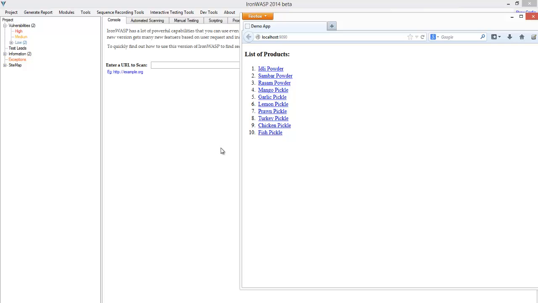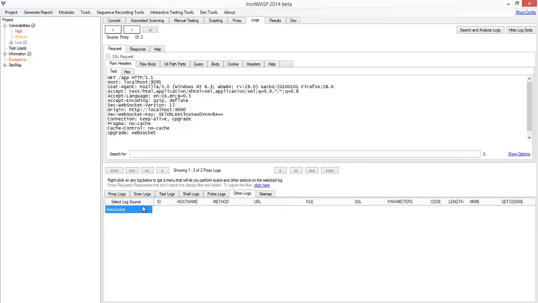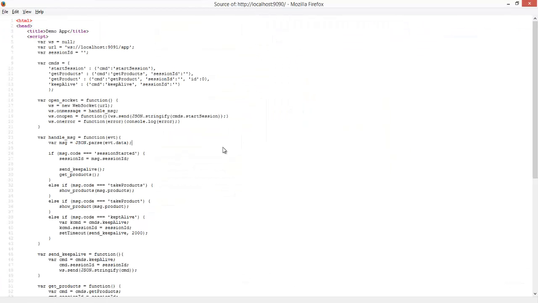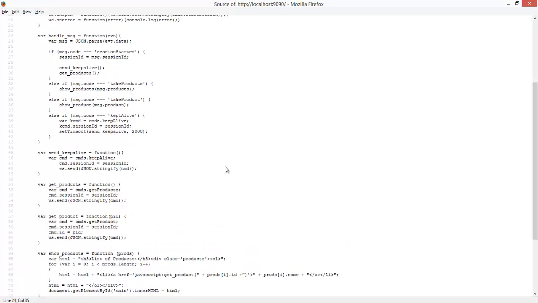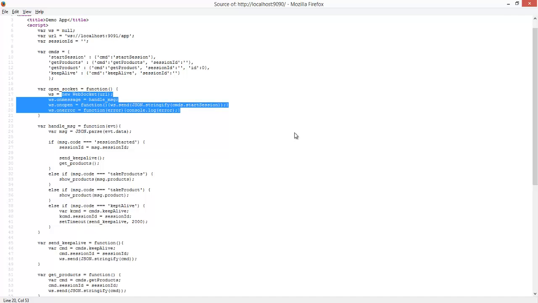At this point, if you look at the HTTP logs, we should be looking at at least 5 to 6 different HTTP logs. But when we go here, what we actually see is a single HTTP log. This is because most of the communication actually happens over WebSocket. If you look at the source code of this application, you can see that it opens a WebSocket connection and does a lot of communication over WebSockets.